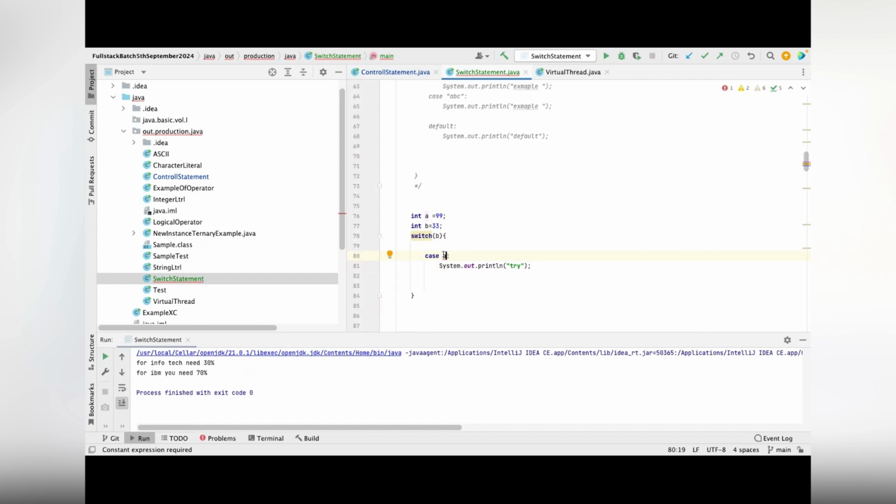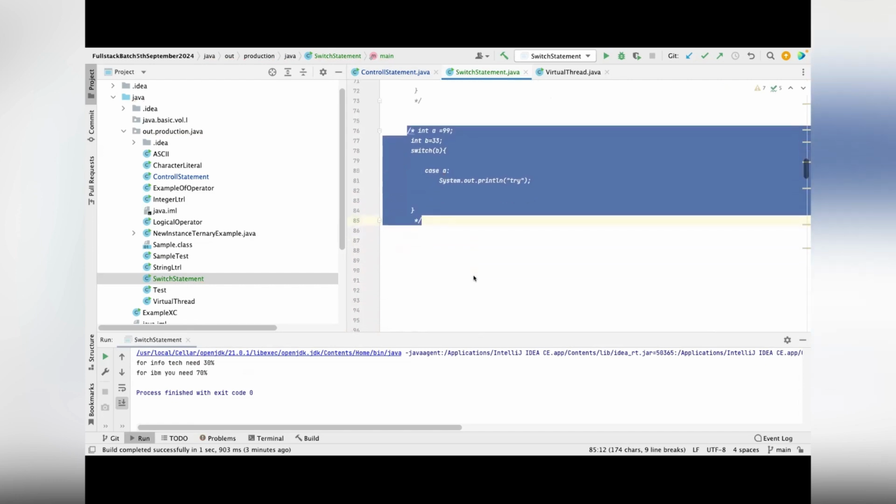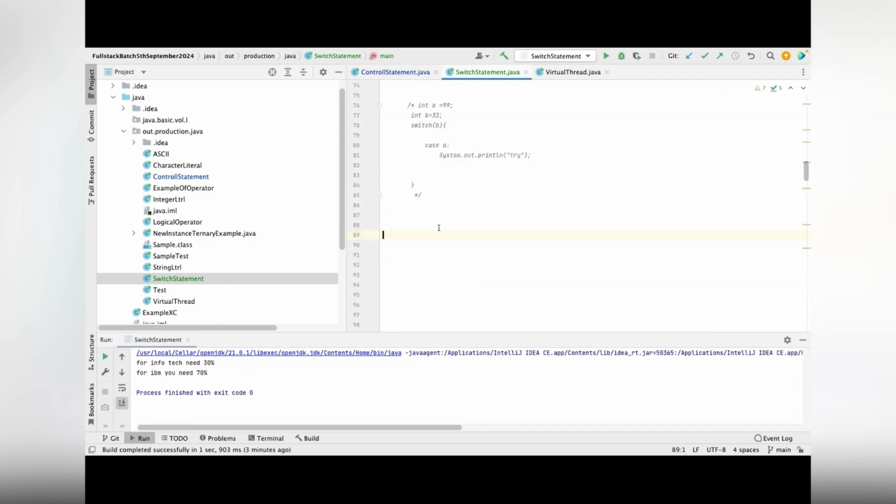Sometimes people will write like this and that, but in that way it will not work. You will always have to use a constant value here, or any literal direct value. Okay, let me comment this out. So almost we have completed.